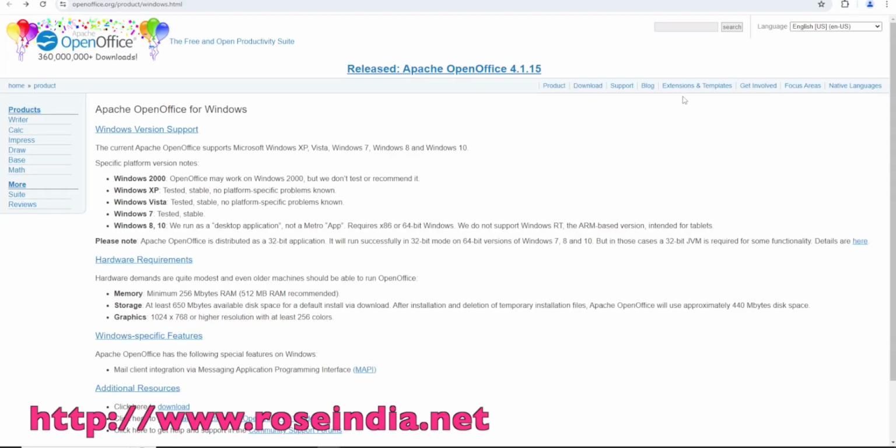In this tutorial, we are going to install Apache Open Office on my Windows 10 computer. So visit the website openoffice.org/product/windows.html and you will find the details of Apache Open Office. The current release of Apache Open Office is 4.1.15. The current Apache Open Office is available for XP, Vista, Windows 7, Windows 8 and Windows 10.